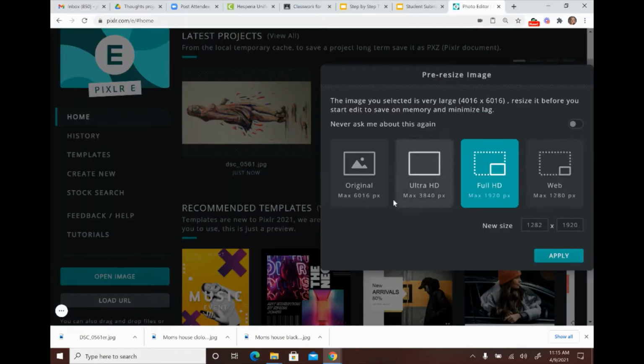And you can decide what size you want to open it with. I wouldn't go as low as web quality. Too high might make a little bit of a lag when you're working. So I'm going to do Ultra HD, but if you want super high quality, try original. And then if there's a lag, redo this and choose something that is a lower quality and click Apply.